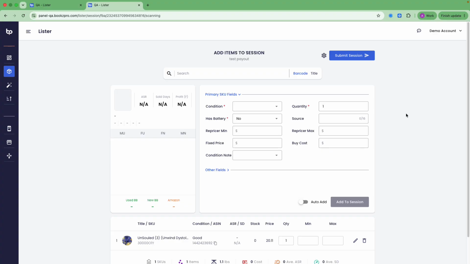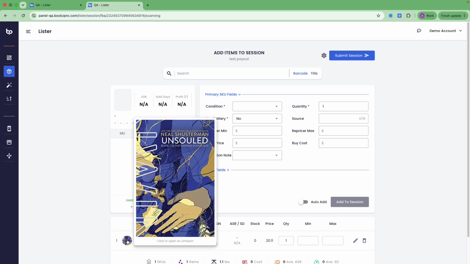Previously, hovering over a book image did not display an enlarged photo. Now it does. On top of that, clicking the image now takes you directly to the product's Amazon page, which was not the case before.